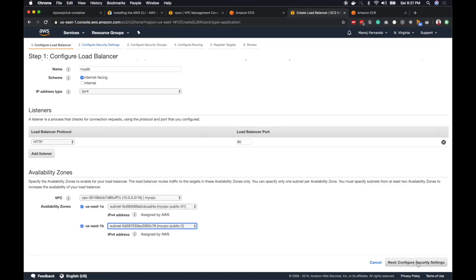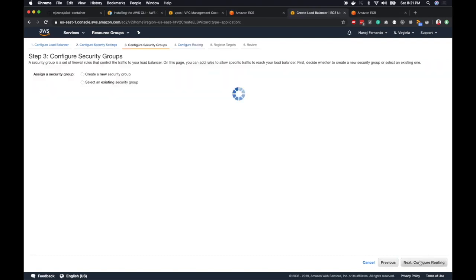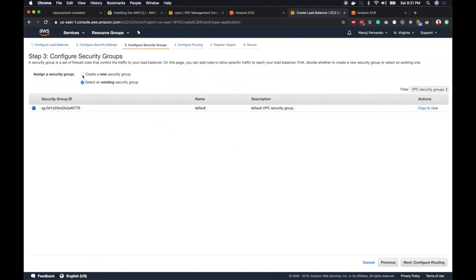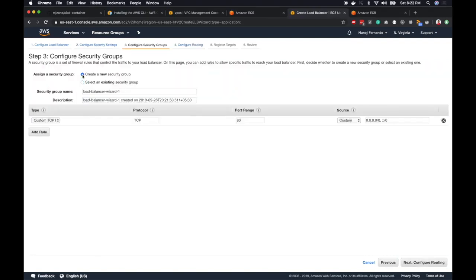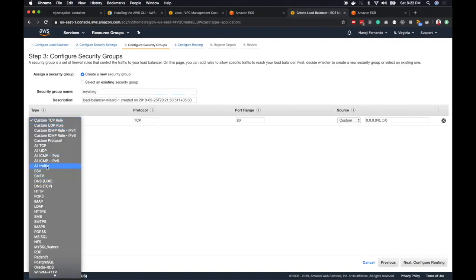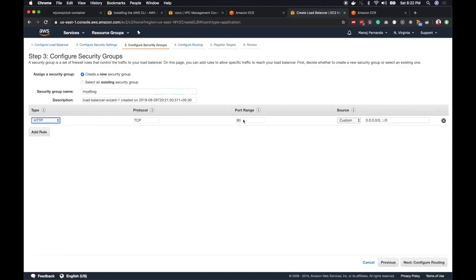So then I will click configure security group and click again configure security group. I will check create a new security group. Let's say my ALB SG for my elastic load balancer security group, and I will add HTTP on port 80 from any resource. So 0.0.0.0/0 represents any IP address from within the internet. So I have added this inbound rule so anybody can access my load balancer.